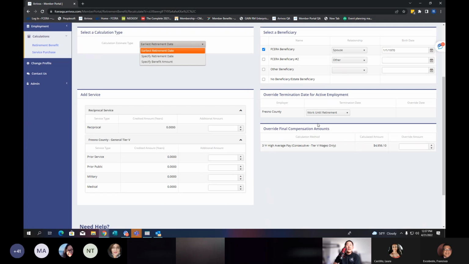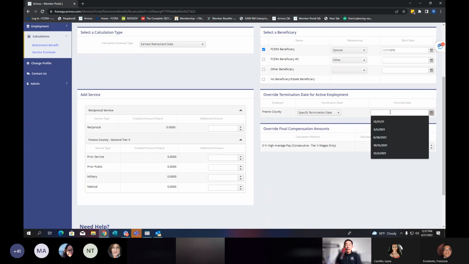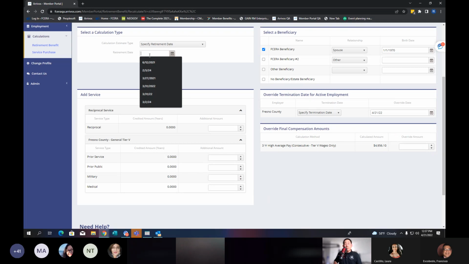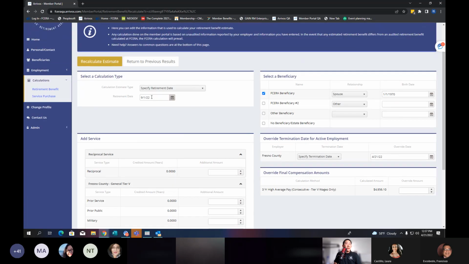So you can actually change this here to specify a termination date to say, hey, I'm leaving as of 4/21/22. Let's say today's my last day. And let's say that I want to retire on 9/1/22. Okay. So you could put the termination date saying that today's your last day and then that you want to retire in September and then run the calculation.